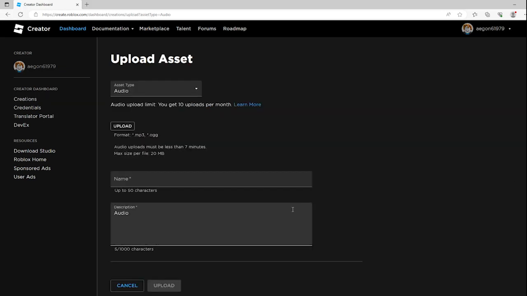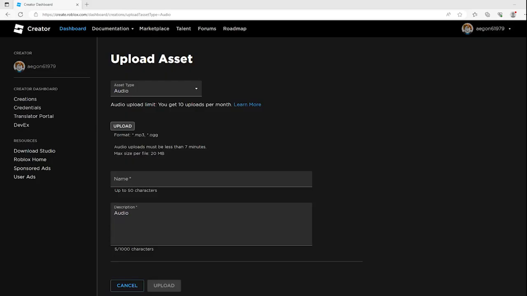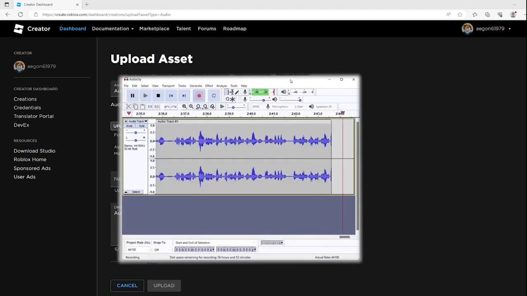If you don't have an audio file yet, you'll need to record or download one. The file must be in .mp3 or .ogg format. If it's in a different format, you can easily convert it using online tools or software like Audacity.